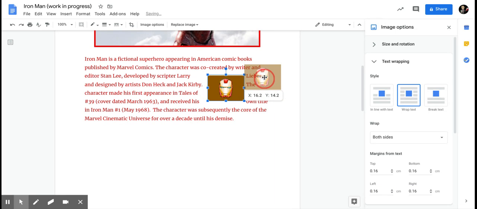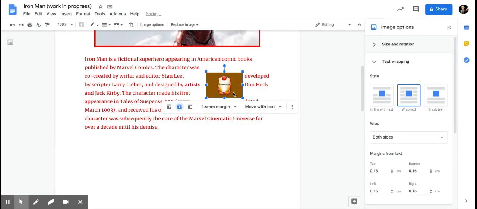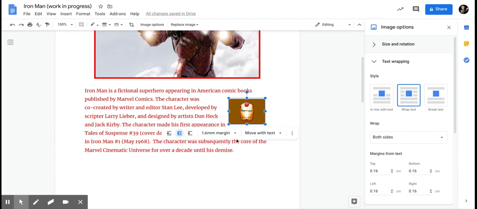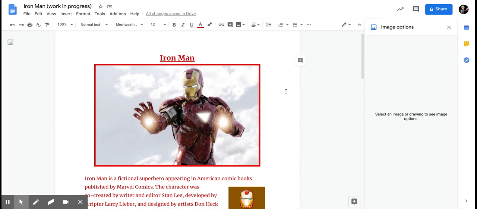This particular image, if I really wanted to be fussy, I could use some software to remove the background on it, which we'll look at later on. But as it stands, I'm quite happy with it like that. I think I've got an image that I'm happy with. Margin looks about right. I'm happy with that. So I'll click off it.